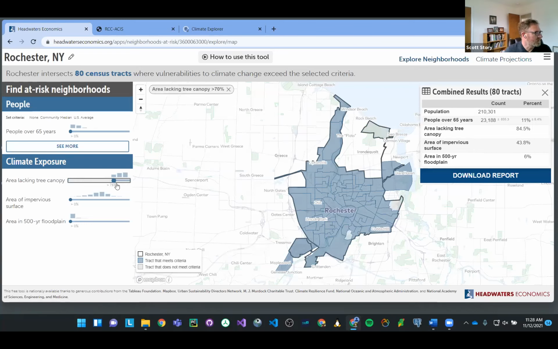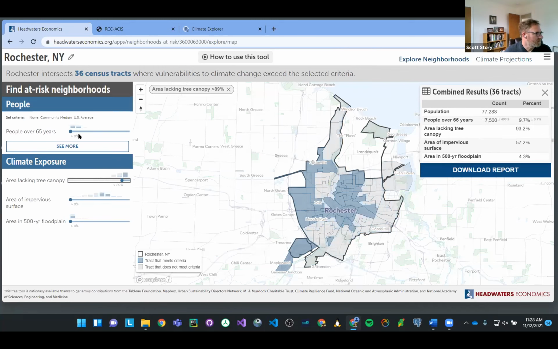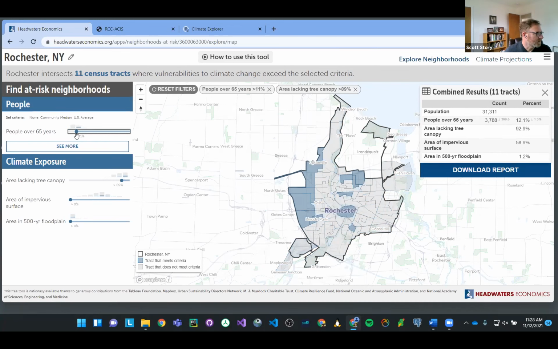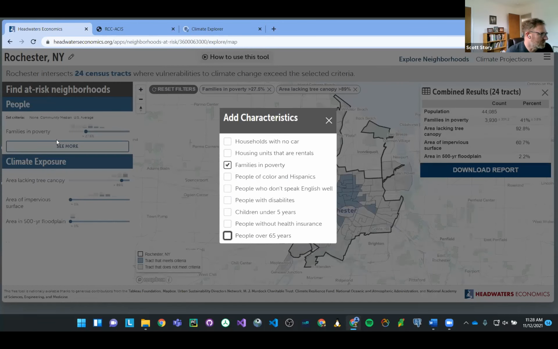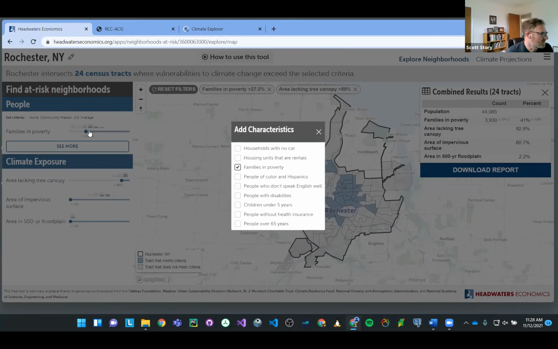So we can find all the places in Rochester where there is a lack of tree canopy and there is a higher percentage of elderly people. In this case, I noticed that Rochester actually has a lower percentage of people over 65, for example, than many Montana communities. So this might not be the best criteria. But again, we could change that. What if we want to know where families in poverty and heat islands intersect? We can easily do that.